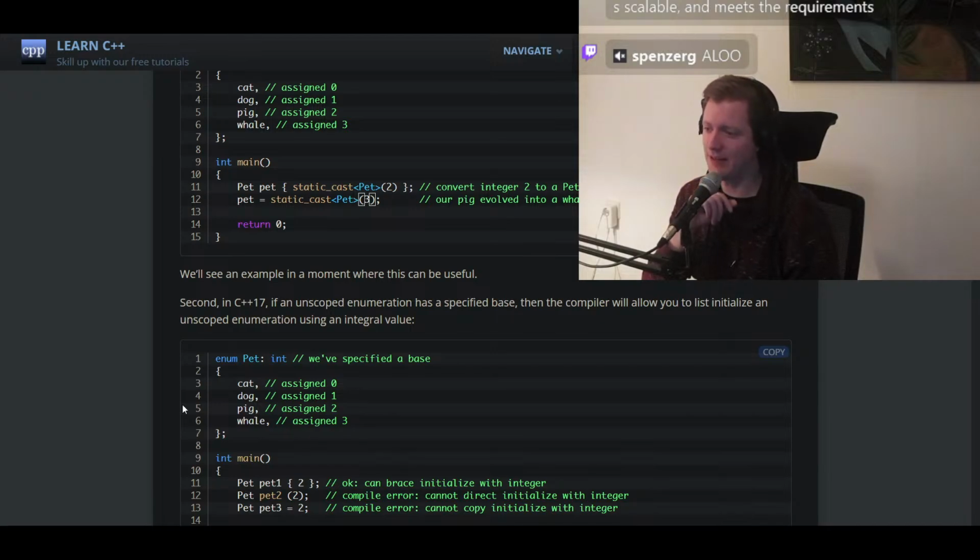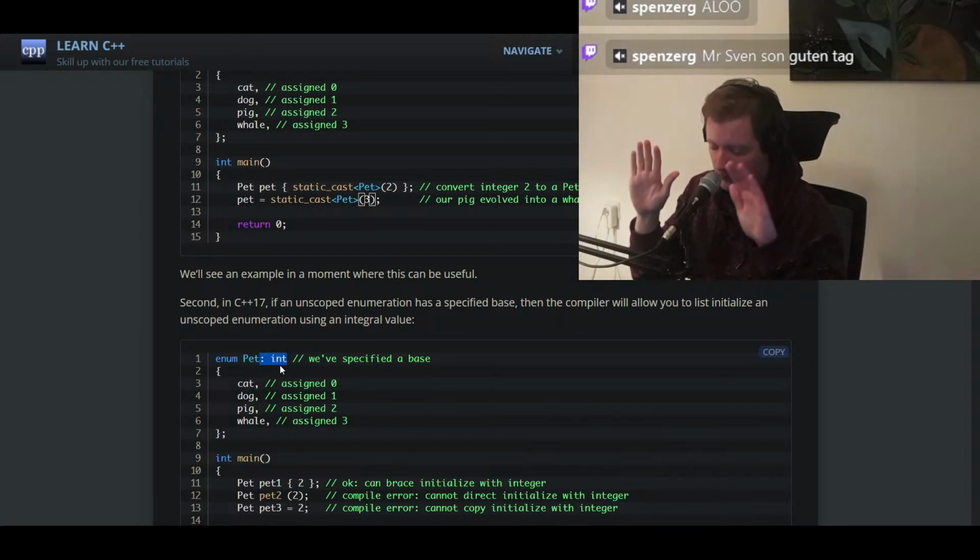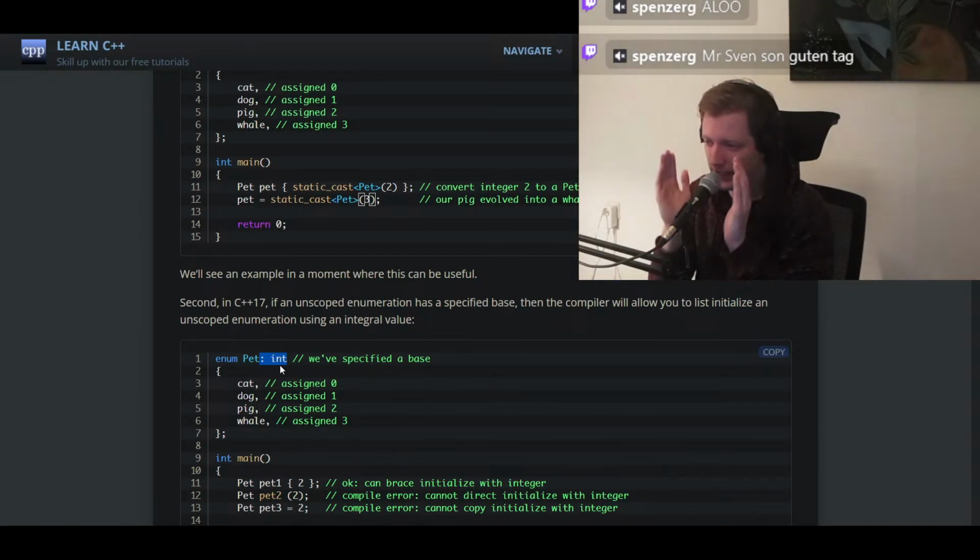Second, in C++17, if an unscoped enumeration has a specified base, then the compiler will allow you to list initialize an unscoped enumeration using an integral value. Okay, here we go. Enum pad, blah blah. What is this, man? Is this even new for me? It's just a list initialize. Okay, it's not new. Calm down. It's not new. I got it.